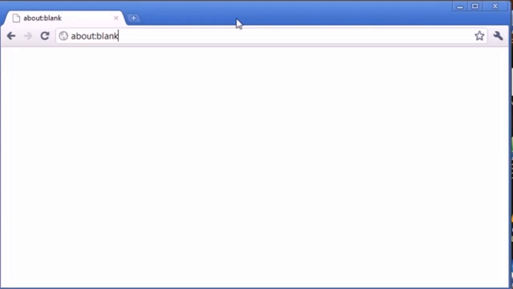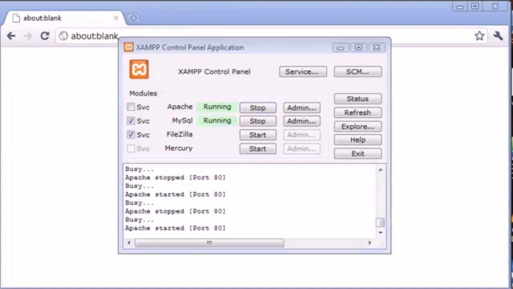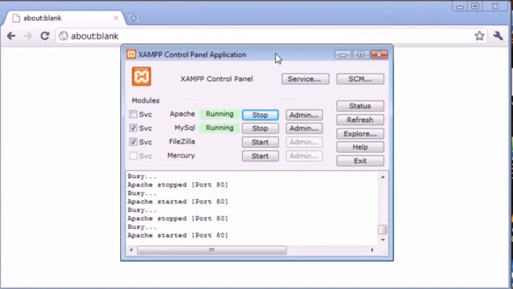Okay, so hopefully now you have XAMPP installed. I haven't talked to you about what we're going to do next, but what we're actually going to do is open up something called the XAMPP control panel application, or the XAMPP control panel. Now what this is, it's a control panel for your services that are included with XAMPP.